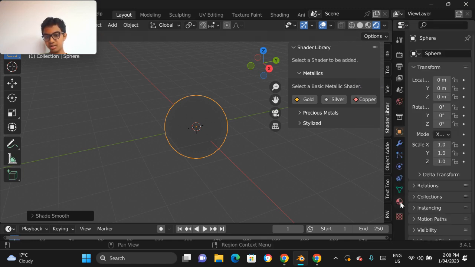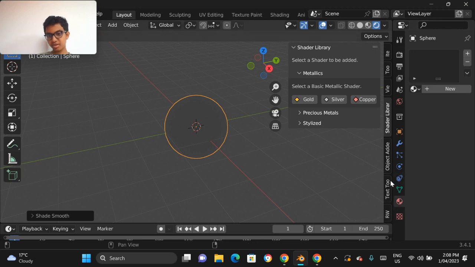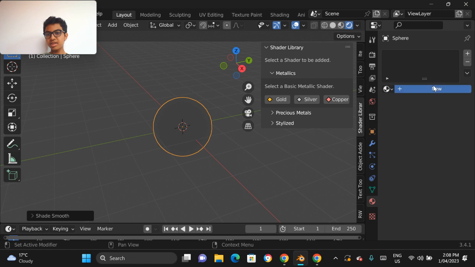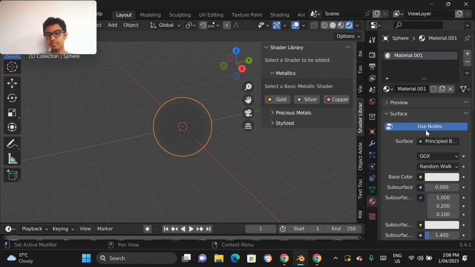So guys, to do that, you have to press this little sphere icon. It's the material tab, that's for the materials. And you'll see this little section coming up. Press the New button. You can rename this whatever you want. I'm going to rename this Sphere Gold. So I'm going to give this a surface.